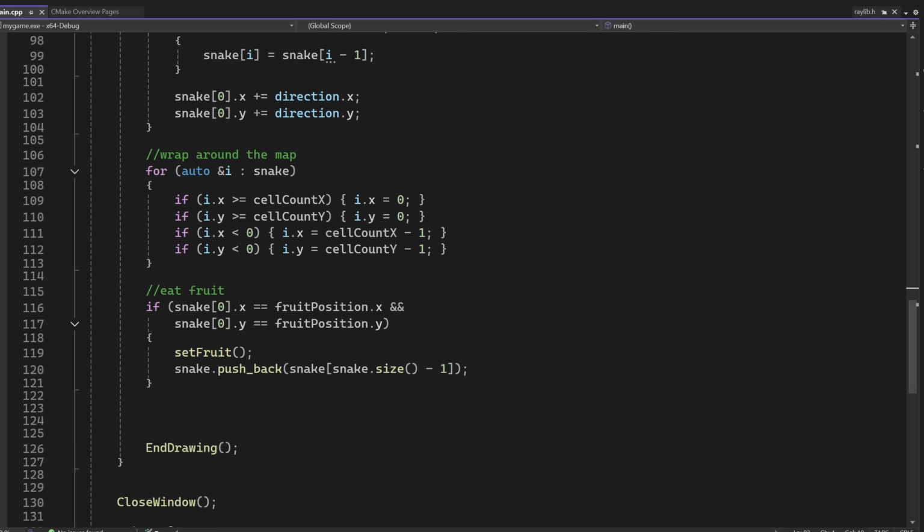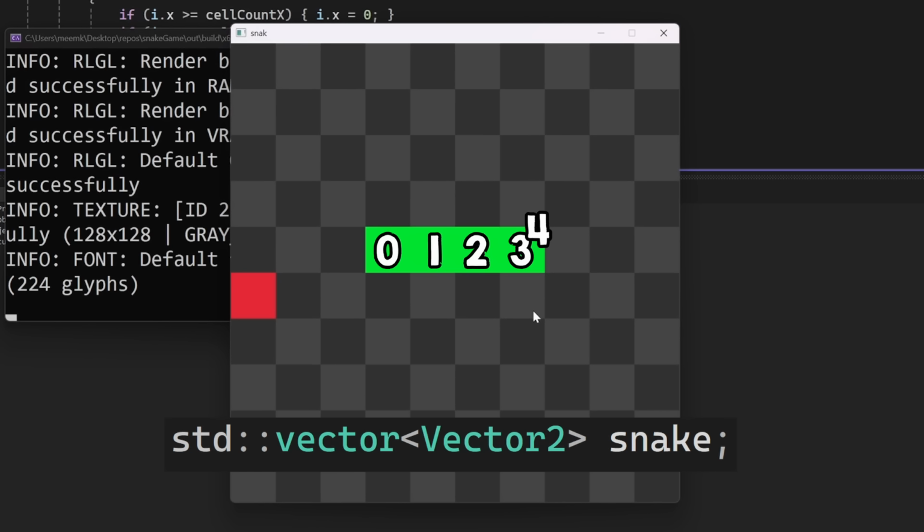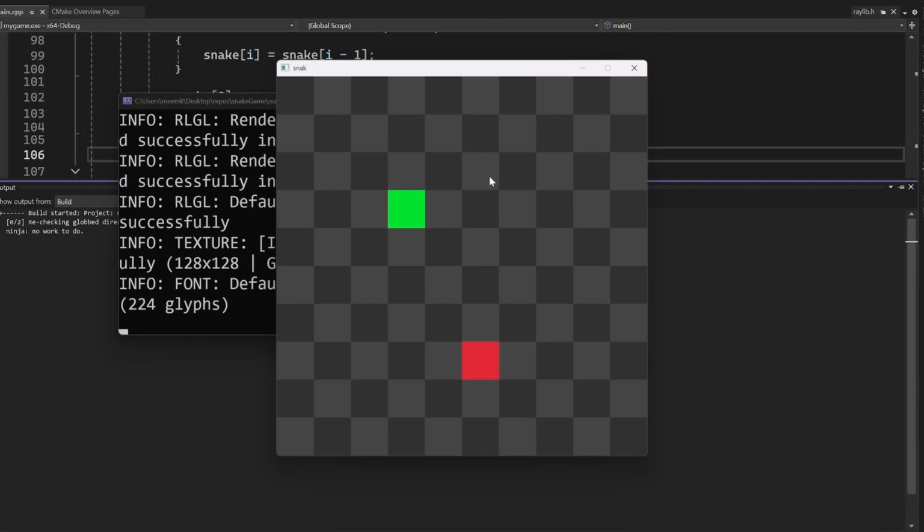So let's do that. After wrapping the snake around, we check if the head of the snake is at the same position as the fruit. If so, we set a new fruit position, and we add a new element to the snake. We can just add it to the same position as the last element, so it will overlap the end of the tail basically. But if we run the code, you can see that this works super well actually. The only thing left to do is implement the snake colliding with itself and resetting the game.